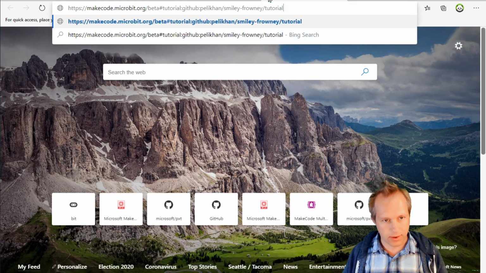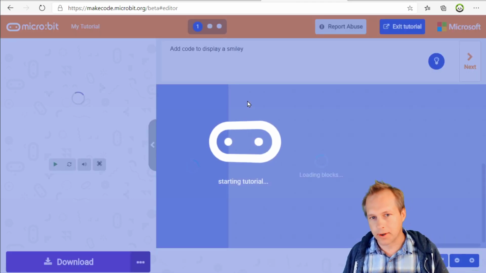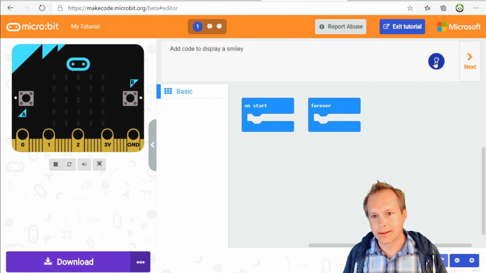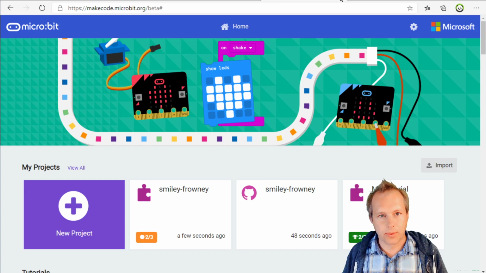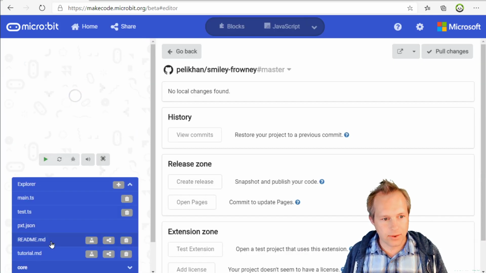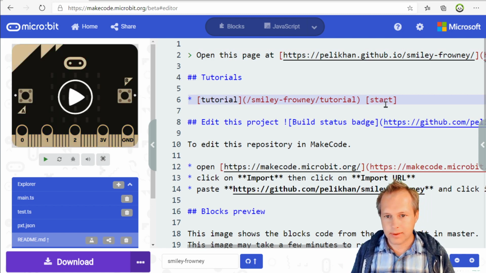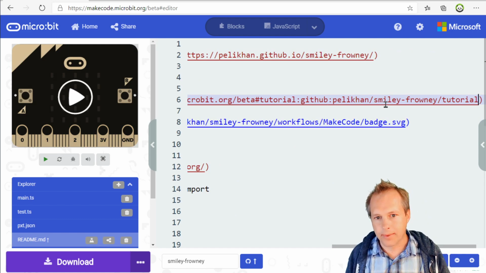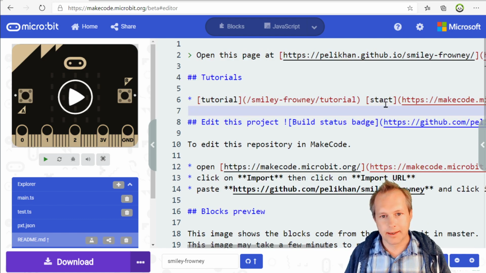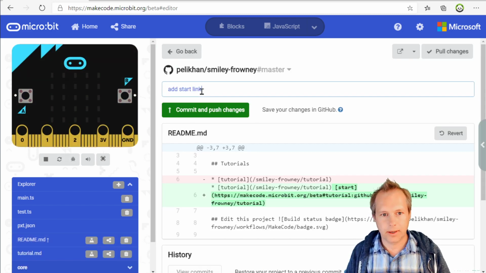Which means if I go here and I click that, I'm now starting the tutorial not from the shared script, but actually from loading my GitHub repository. That's a link you can share with your students. It's also a link we're going to conveniently put here, just because now I don't have to remember that link. I've generated it. Do that. Start link. All right.